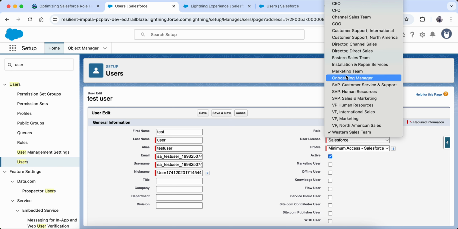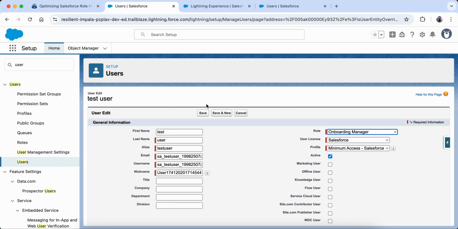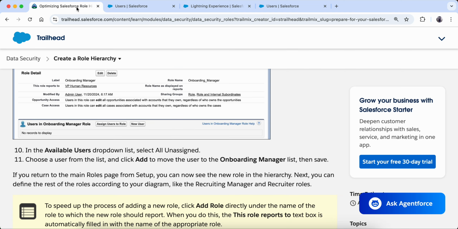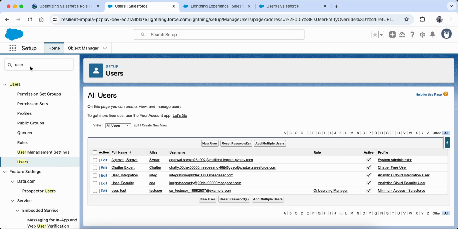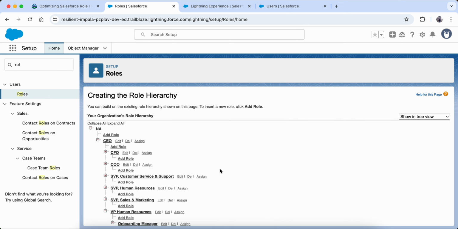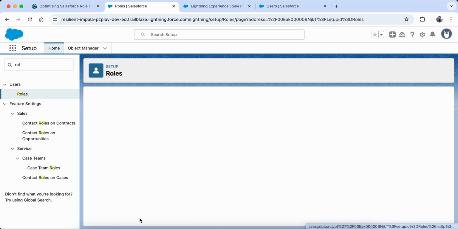So we can do this as onboarding manager. Okay, and then we can save it. If I do this, then I think it should automatically appear here, right? So let's check now in the role. And here I am in the roles. I am in the setup roles and I'm going to click on it.